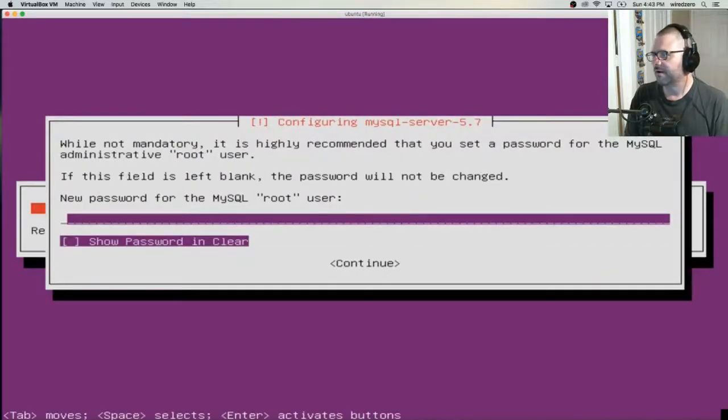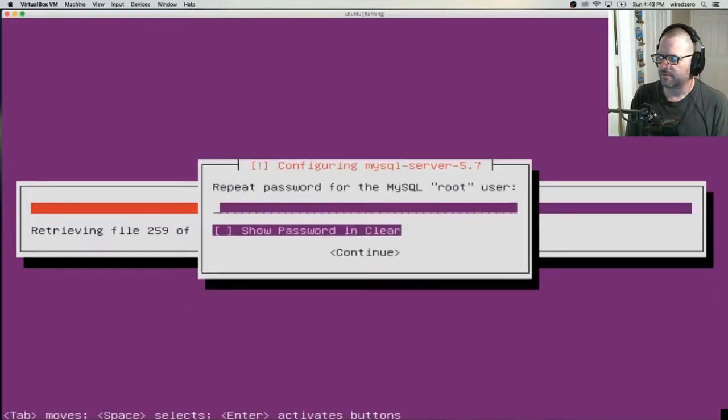Now here's our database password we're going to set for the root user. Go ahead and set this and remember it because we're going to need it later on. Tab over to continue and hit enter. We're going to need to re-type that in. Tab over to continue and hit enter.